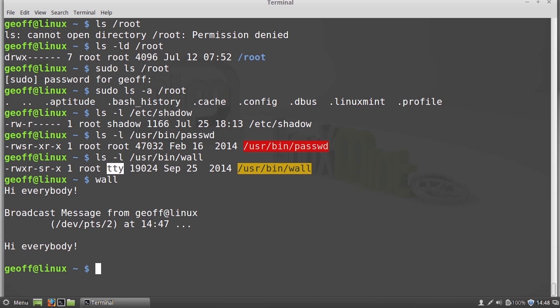Well, that special group TTY allows it to do that. And the setGID allows when we run the command wall, we have the permissions of that TTY group. So we have the permission with the wall program to write to everyone's terminal session.